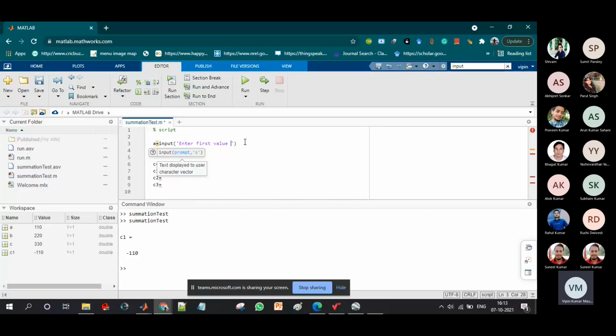Now what will happen when you run the script? It will ask for one input from the user in the command window. Suppose I have to ask for the second, so I'm copying it, and I'm asking for the second value. Once I have asked for the first and second values, it is up to me what I want to do. Suppose I want to show the sum of that. Now save it. Now run.